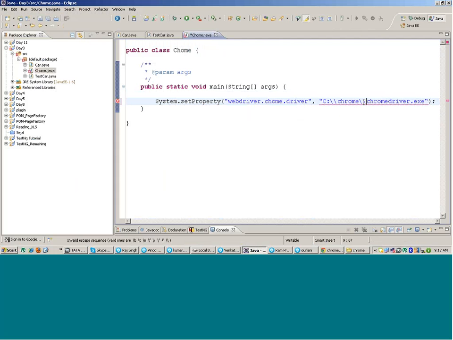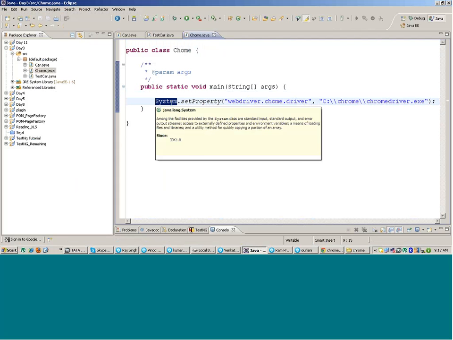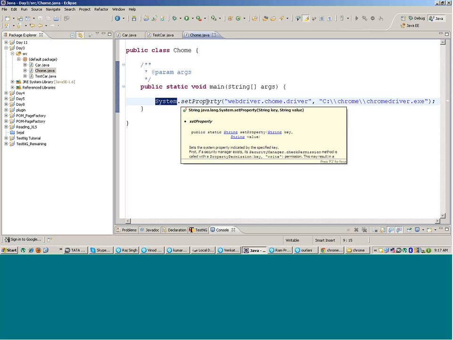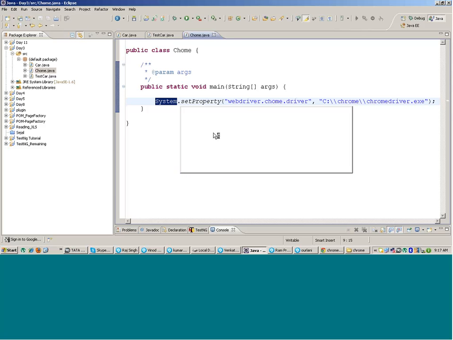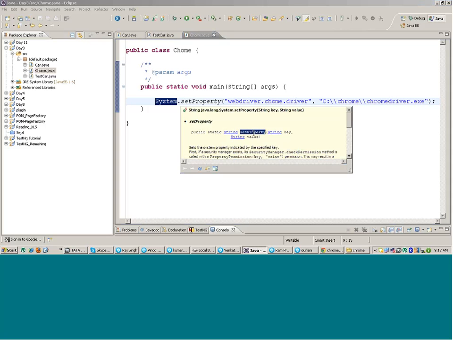Now what is System over here? System is an inbuilt class in Java, and it's got a static function. You see that static function called setProperty. That's why I'm able to call this function directly with the name of the class. I'm not creating the object of the System class.